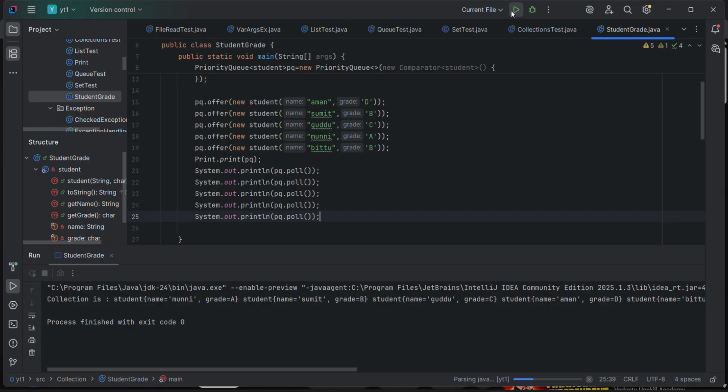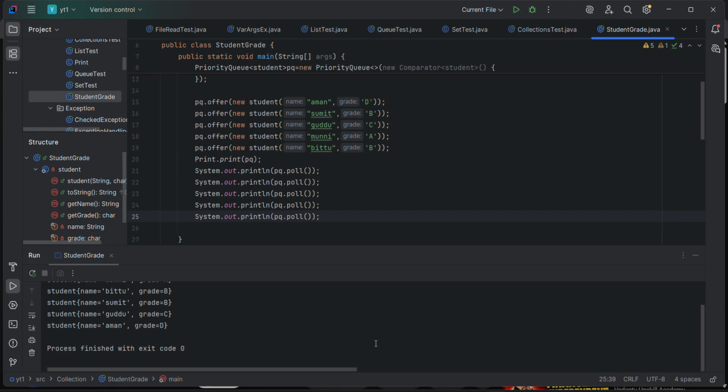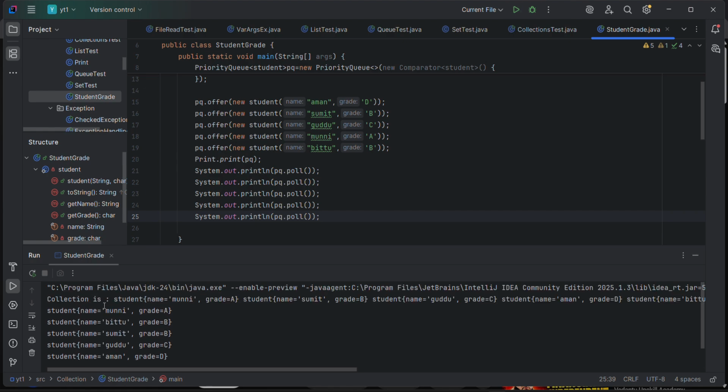Now you can see first the student name which has A grade comes out from the priority queue, then the B, then C, then D.